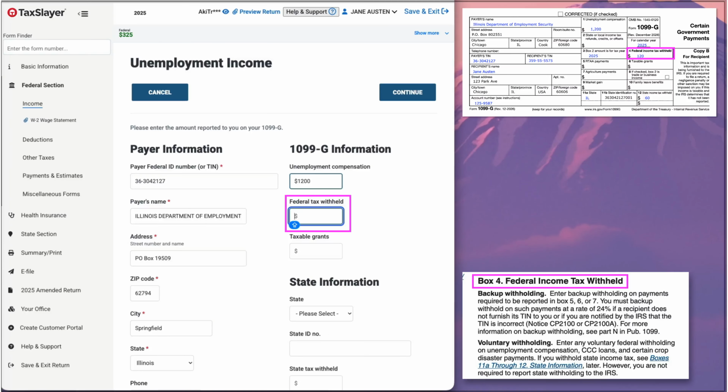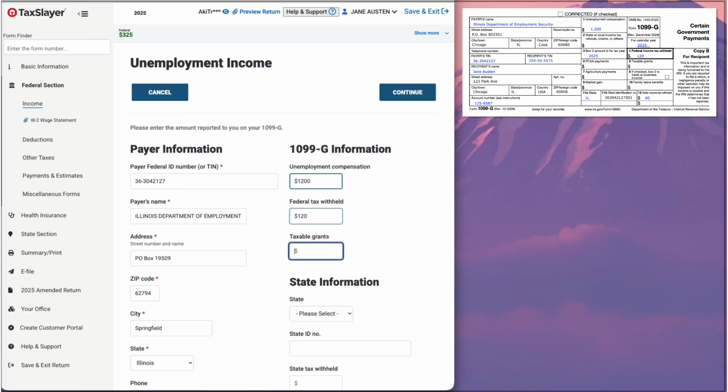If you had any federal tax withheld, that amount will be in box 4. Many taxpayers will have some withholdings, so make sure you enter it. It's a prepayment toward your taxes and you want to get credit for it. For now, I will skip the taxable grants box and come back to that in a moment.